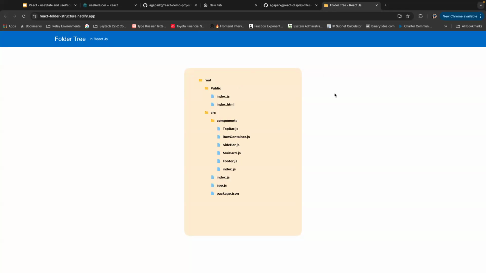Wow, this folder structure is really cool. It is created using recursion.